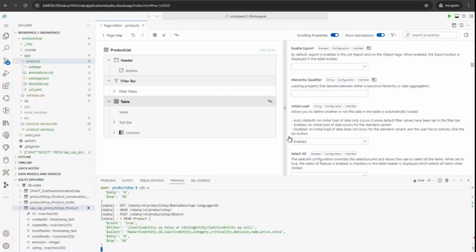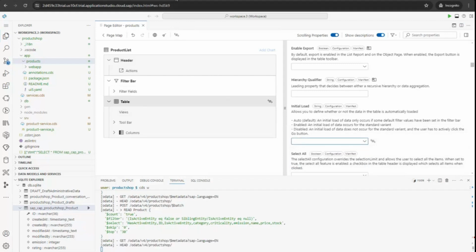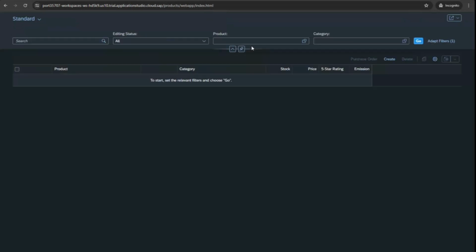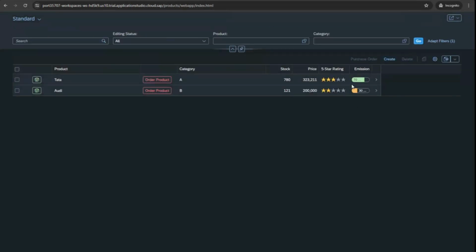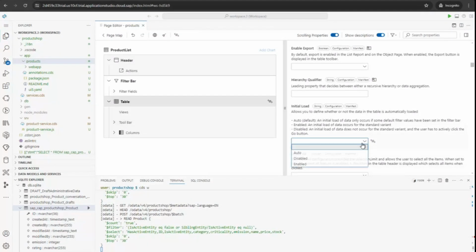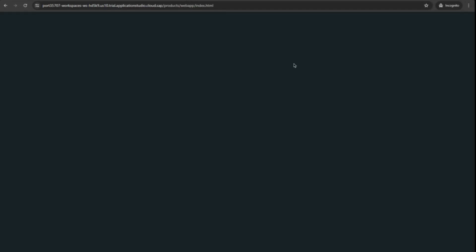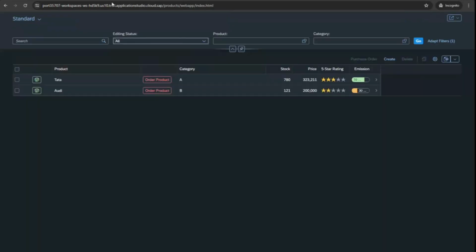And now if I disable it, see what the problem is. If I switch it off, then again the problem I'm getting is that I have to click on Go to get the data. Now you get the point. So now what I'm going to do, I will enable my initial load so that I get rid of this nonsense. Perfect, very good. Now I have only three data added.